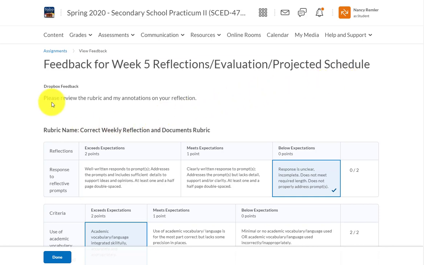There's also feedback on just the assignment at large that I can type into a text box, and that feedback appears up here at the top just above the rubric, and most of you might have feedback that reads something like this: please review the rubric and my annotations on your reflection.